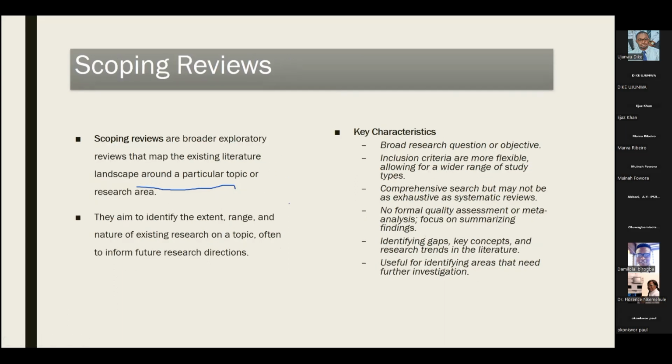What are scoping reviews? Scoping reviews are broader exploratory reviews that map the existing literature landscape around a particular topic or research area. So this is something in which you are just looking at the vast land and you just want to tell what is out there. The aim is to identify the extent, range, and nature of existing research on a topic, often to inform future research directions.